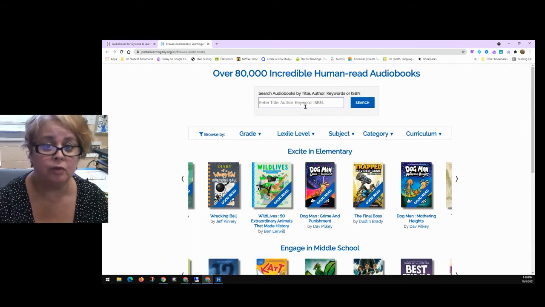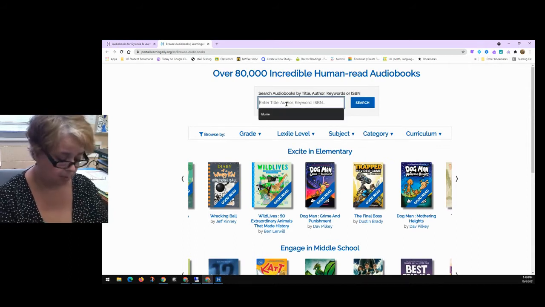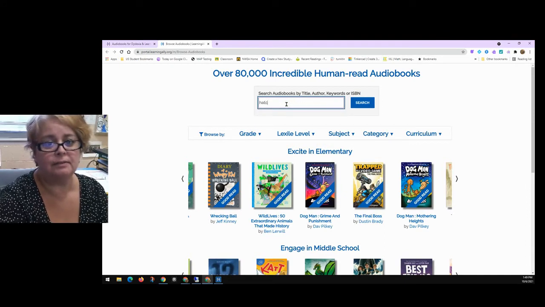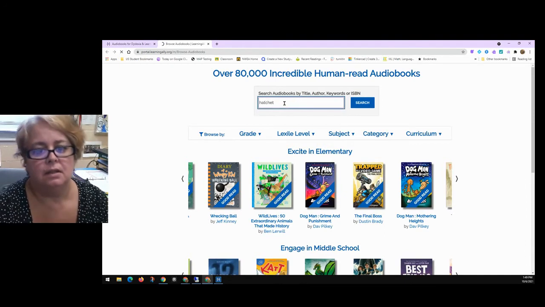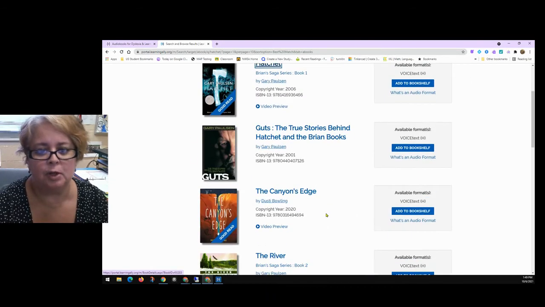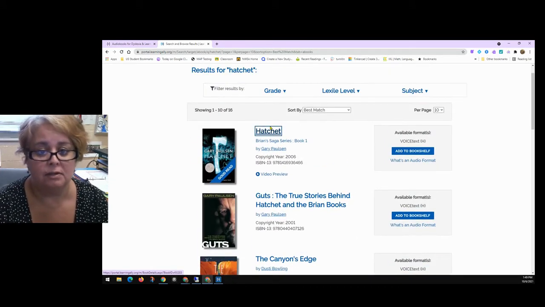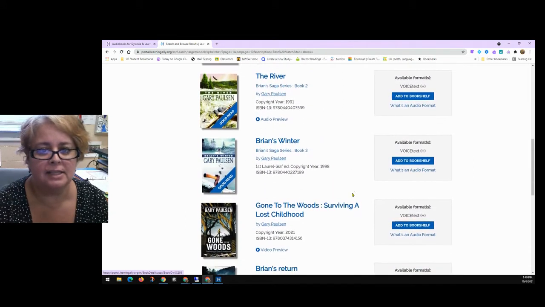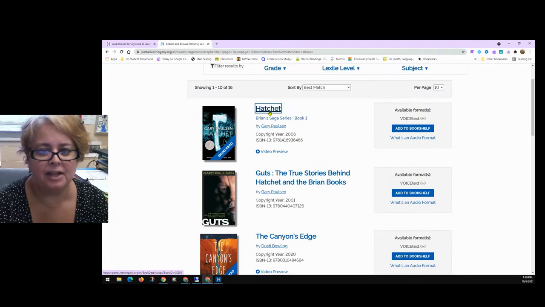You could also search for a book up here by the name of the book. So if I'm looking for, for instance, Hatchet, I could just search for it up here. It will give me a list of books with that word in the title. So you can see there's a lot of different books here that are listed. Some of them have Hatchet in the title, like this first one by Gary Paulsen. This is the one I want.